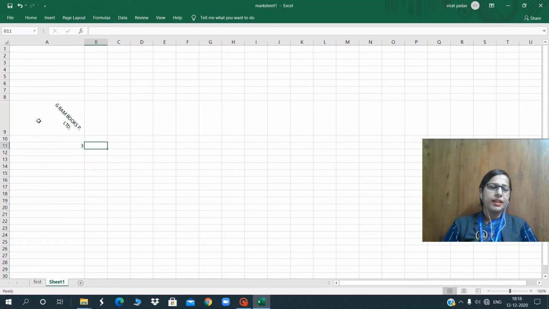You can increase the width of your column. Okay, now how can we increase the size of our row? Just place the cursor in the cell whose row height you want to increase.